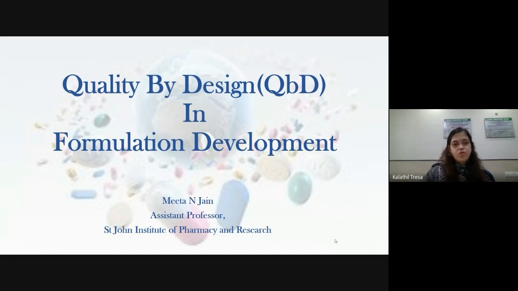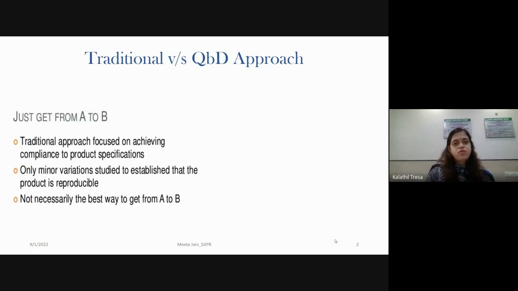So before I go into the topic, I'll take you through the traditional approach which was used around 15 to 20 years back. If there is a path where you have to reach a destination B from a starting point A, initially they used the traditional approach, which was just focused on achieving compliance to product specifications. They have to reach B anyhow, whatever they take, right, left, they go up, they go down, they have to reach the position B having the specified product specifications.